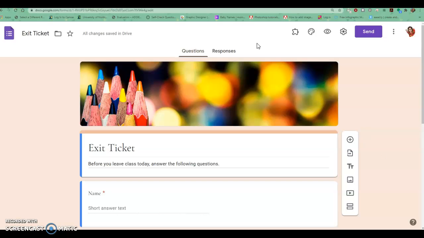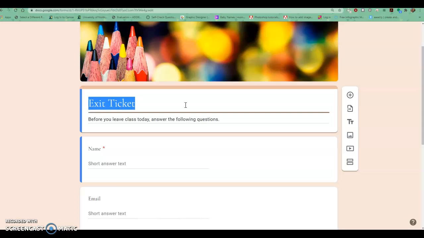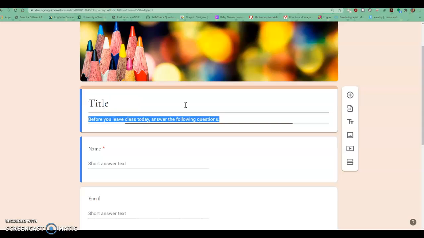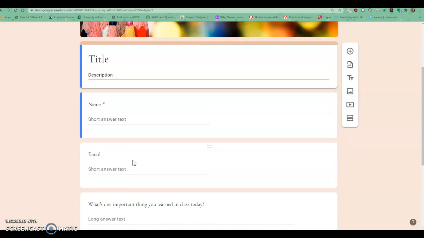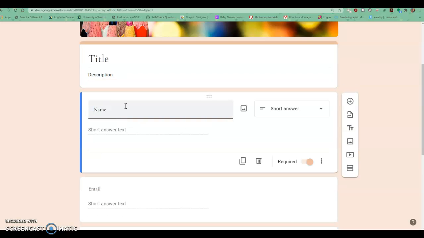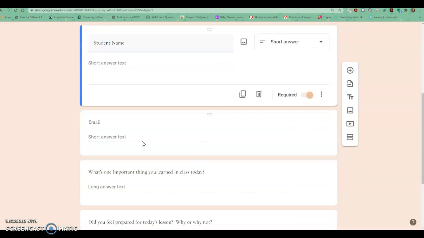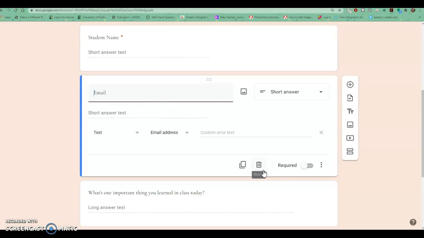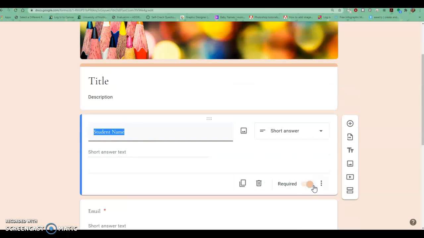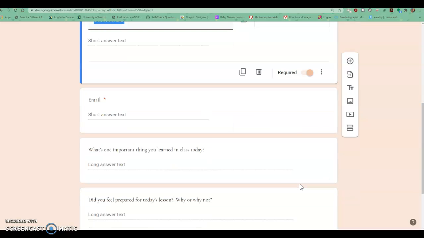Once you have customized your Google form to your own liking, you put the title here. So this is going to just say title. And then you can even give a description. And for mine, it's simply going to say description. And then for this option, you can have your students put their name. And you can also have their email. You can also require things. So if I want my students to give their email, I'm going to put required. And if I want my students to put their name, I'm going to also have required.